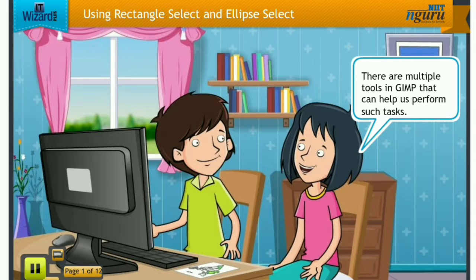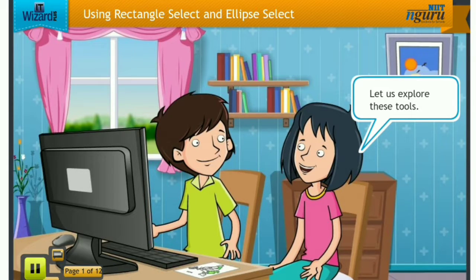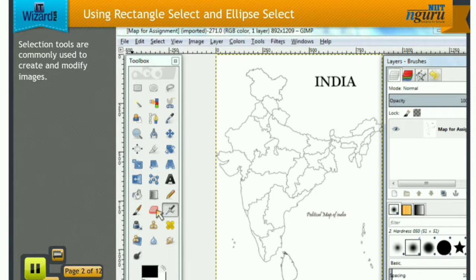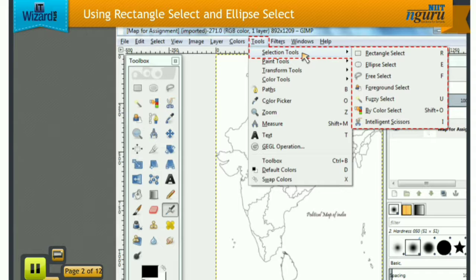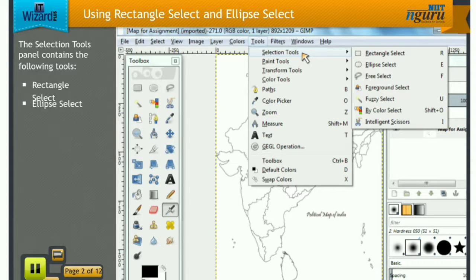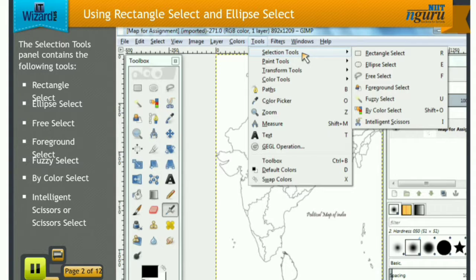There are multiple tools in GIMP that can help us perform such tasks. Let us explore these tools. The changes that Vicky and Monica want to make in the map can be done by using the selection tools in GIMP. The Selection Tools panel is present in the Tools menu of the GIMP menu bar. The Selection Tools panel contains many tools such as Rectangle Select and Ellipse Select, which can be used to select an area on the stage.